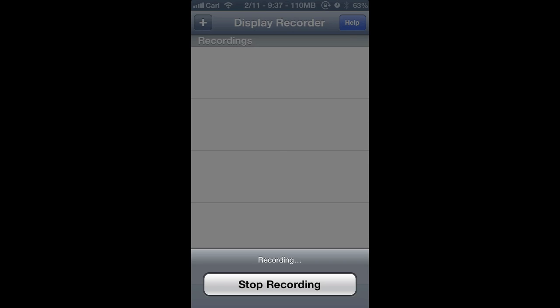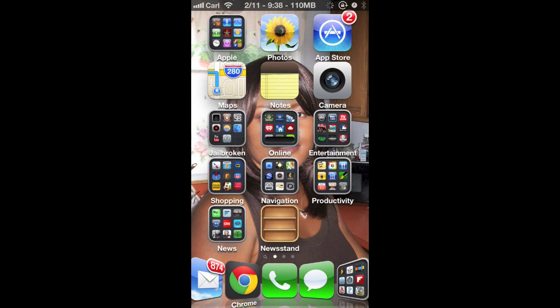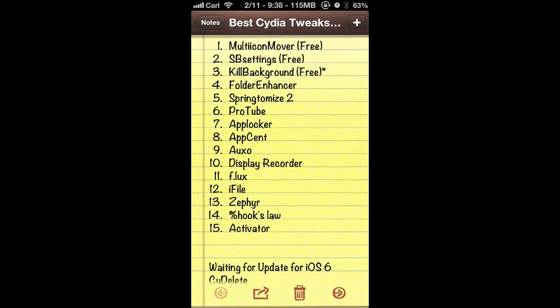But if I stop this now in these recordings, it will save that particular recording with today's timestamp, date and time. And then you can export that recording to YouTube or to your camera roll, whatever you want to do. Okay. The next one is called f.lux.